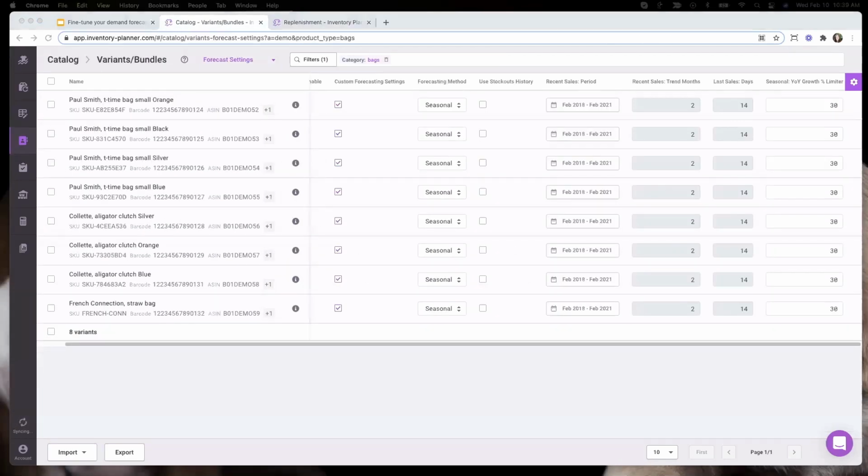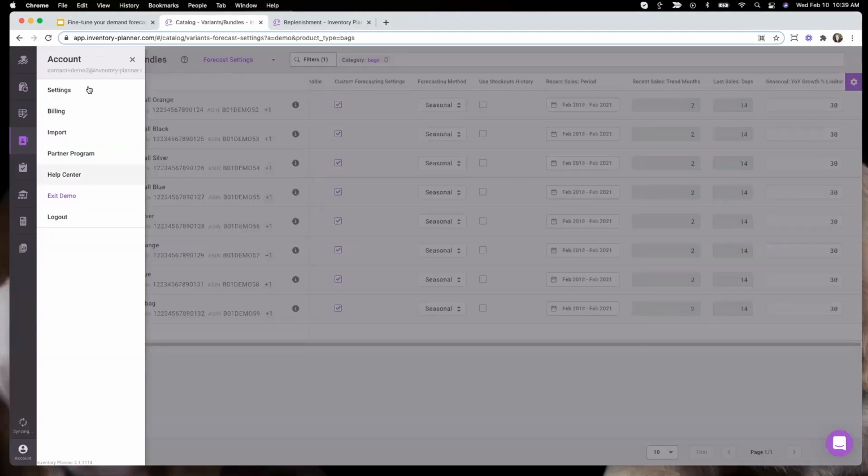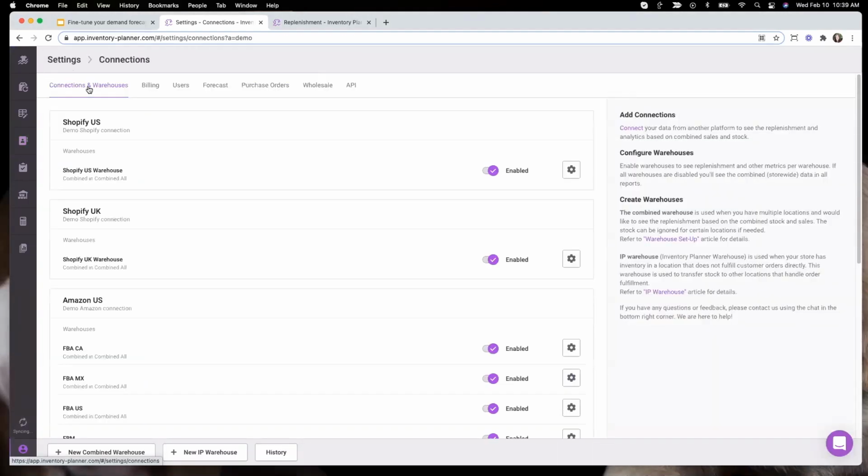If that's not the reality, you should definitely turn that off to make sure we consider all that back order demand that would take place during the lead time. Again, the article that I shared is going to be super helpful to explain all the impacts of stockouts history.